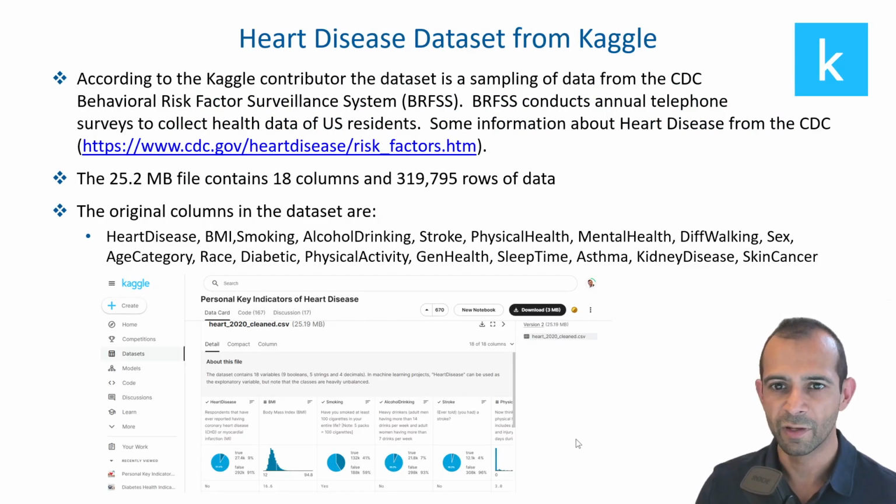As you can see, this is the data set on Kaggle. It was about 25.2 MB, 18 columns, about 320,000 rows, and you can see the 18 columns are listed. This data is originally from the CDC survey that the CDC conducted in 2020, I believe.